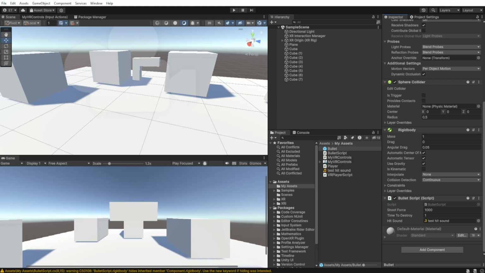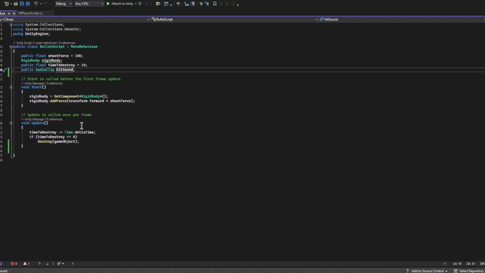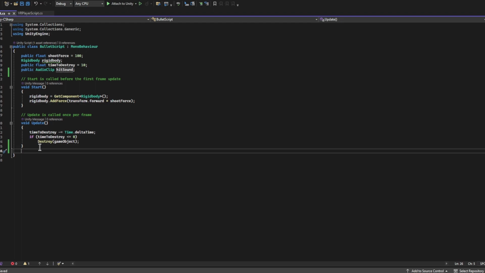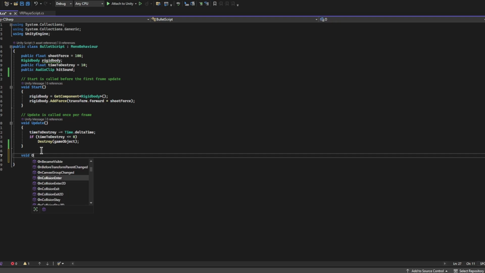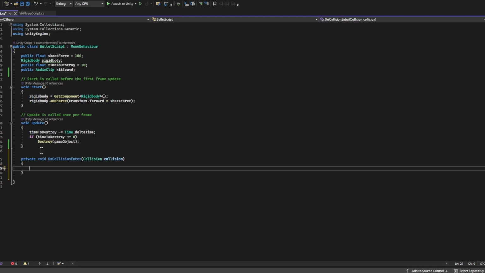So now we know what sound we're going to play. So now let's get back to the script. All right, now we need to know when we're actually going to play the sound, and we need to know when we are hitting something. So when you have a rigid body attached to your game object, you can write void on collision enter, and then if I hit enter, it automatically fills in everything you need.